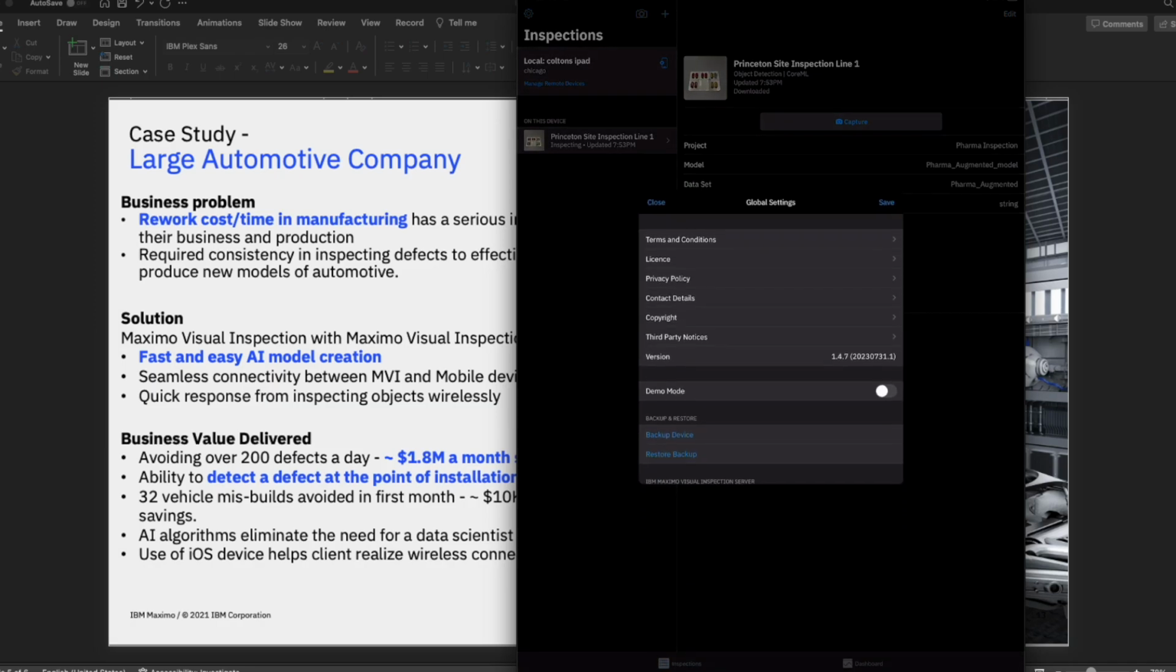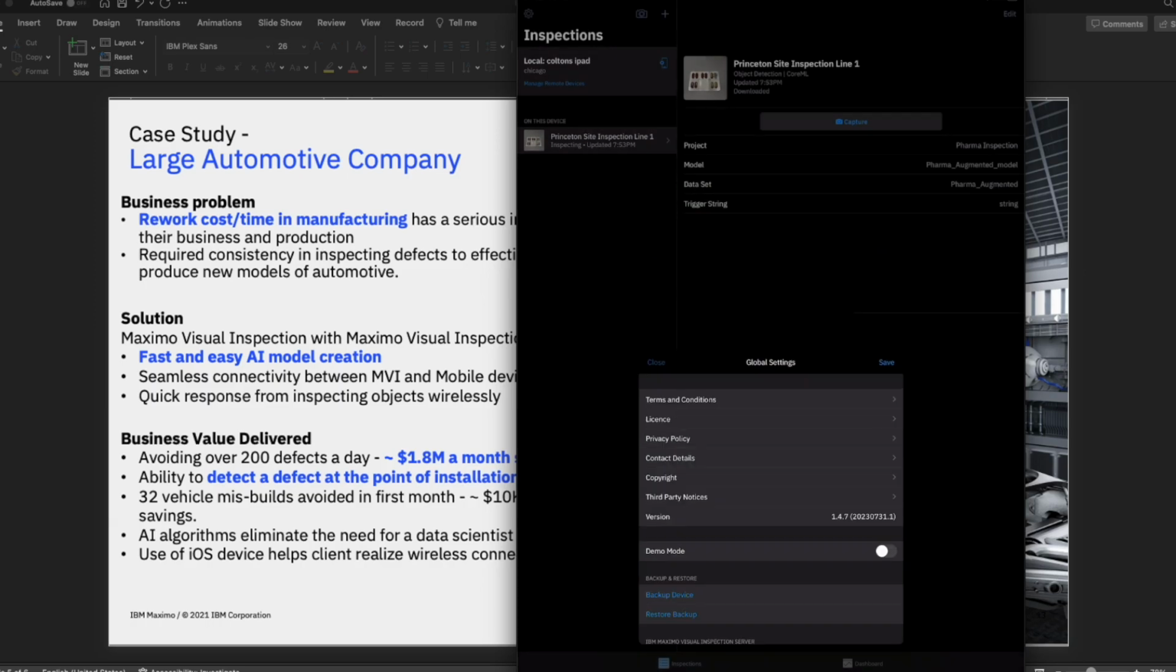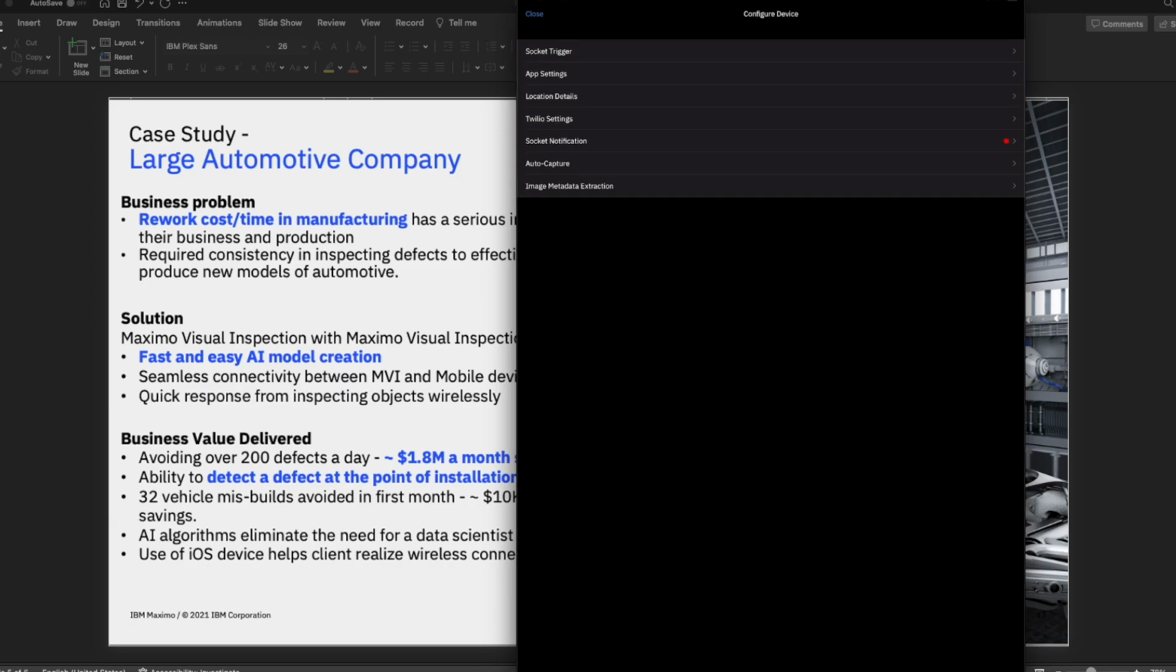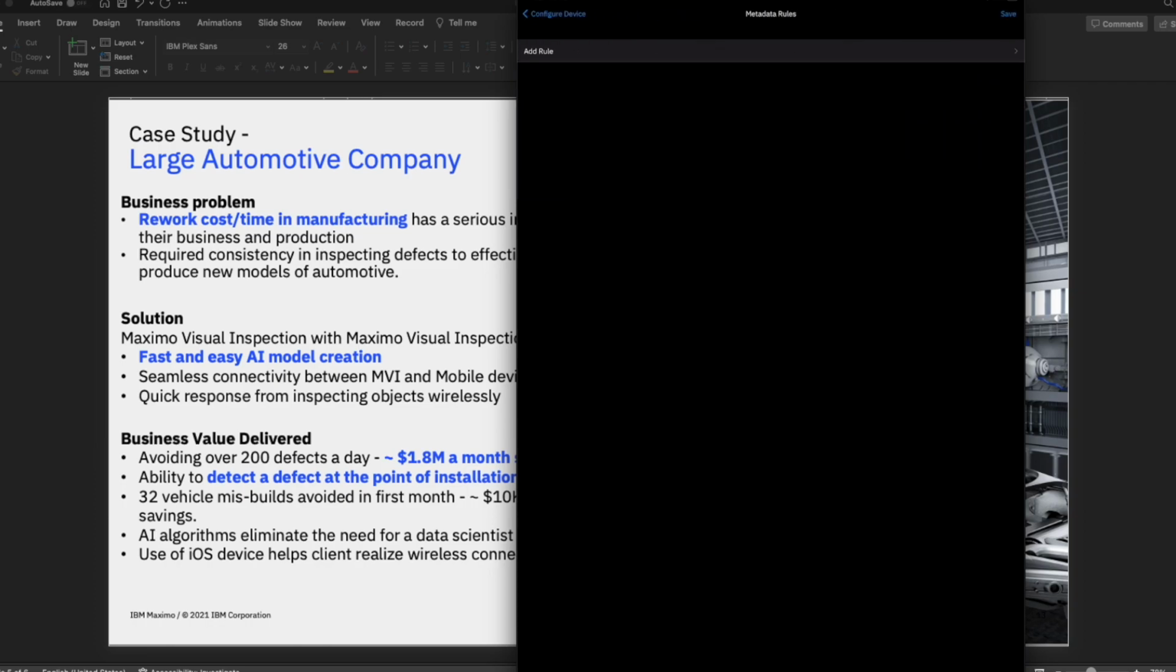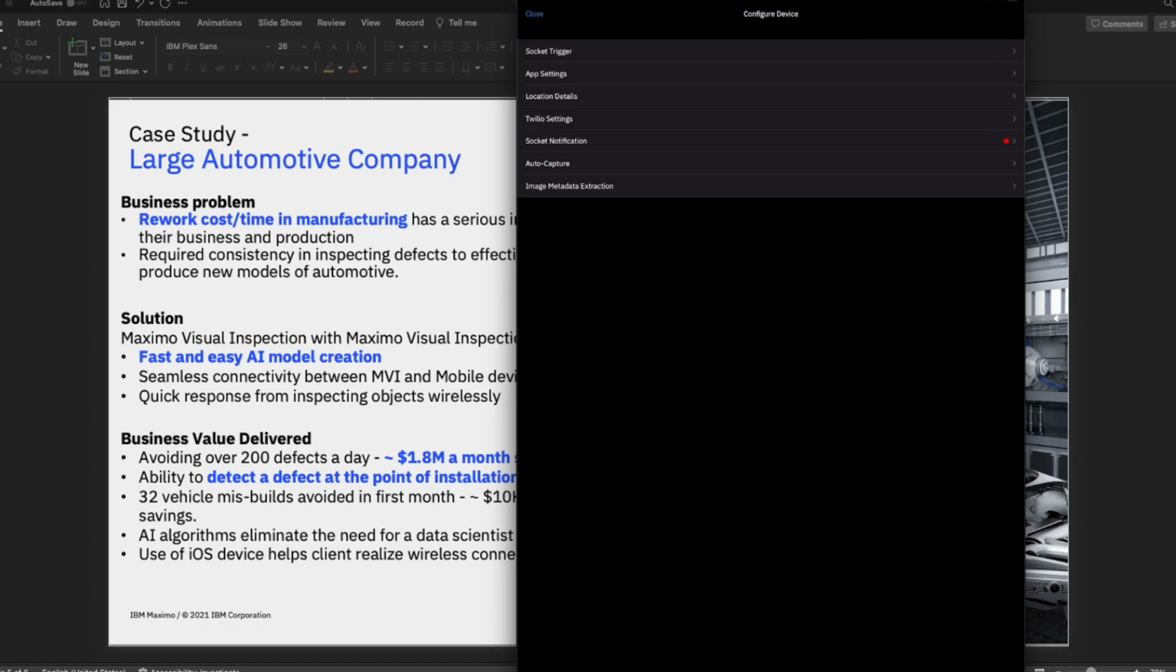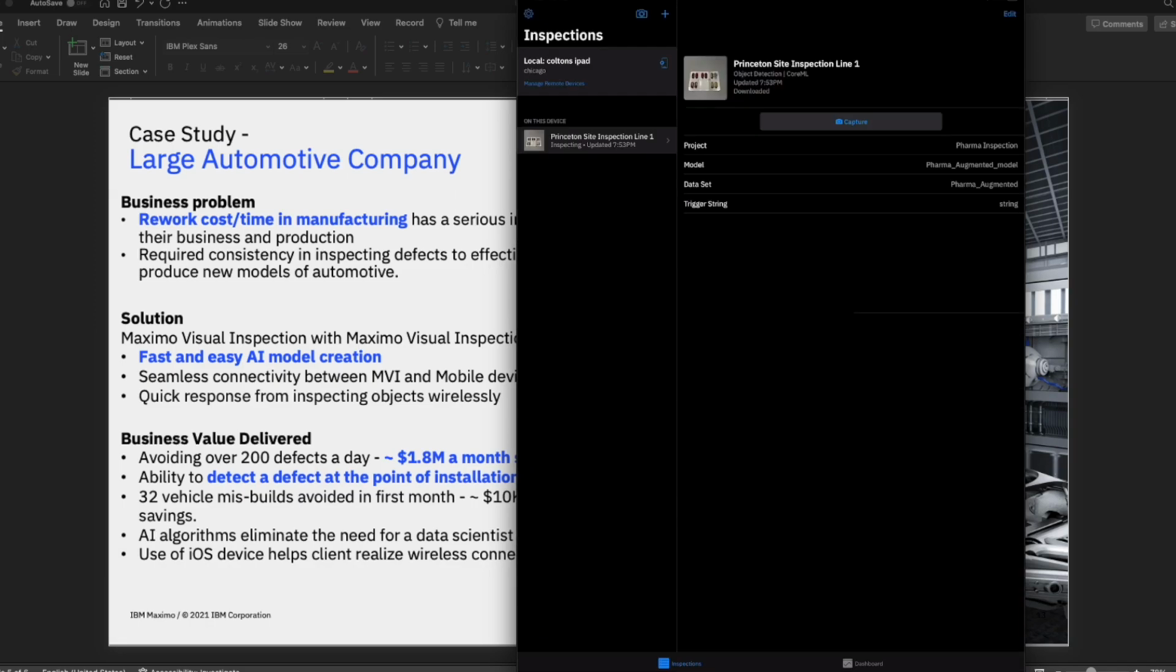I'm not going to go too much into settings here, but as part of MVI, you have full control of how often this captures images. You have Twilio settings for sending your quality engineers text messages. Image metadata is oftentimes used in energy and utility clients where they're taking drone images and they need the GPS coordinates to tie back to assets in Maximo. There's a lot that you can do with this tool as a quality engineer as far as configuration. But with that, we've captured a defect on the production line. Let's go ahead and switch over to Maximo.